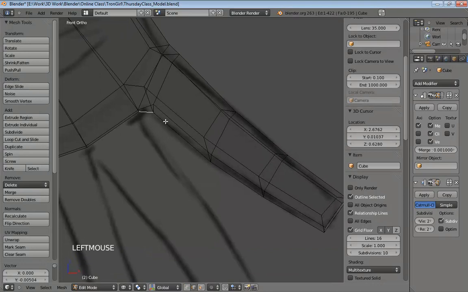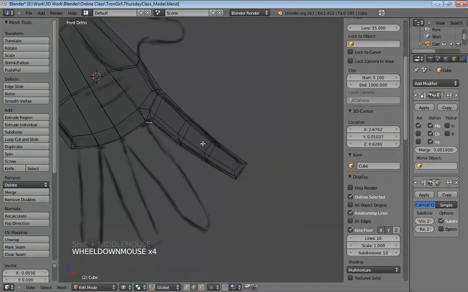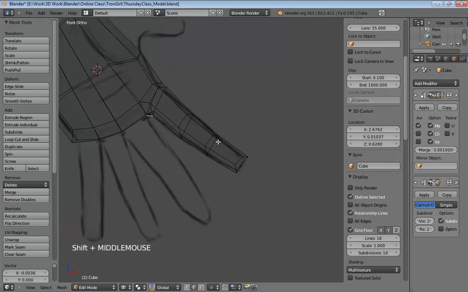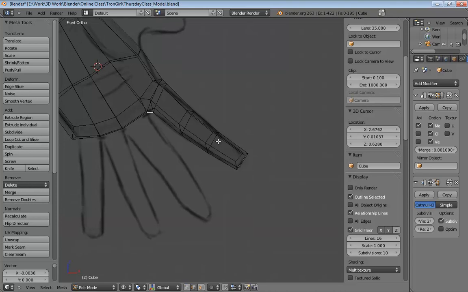Maybe grab this edge and wiggle it slightly so the finger is slightly crooked, but a lot of fingers are. They have just a little bit of crookedness to them. And most of the time, if you do that, your finger will look a lot more natural.